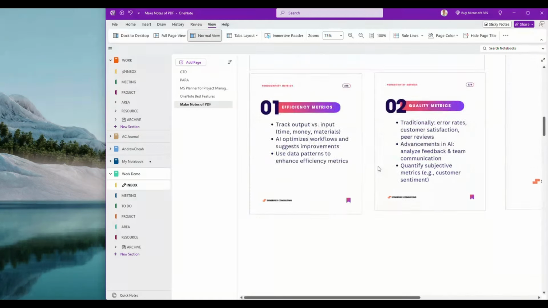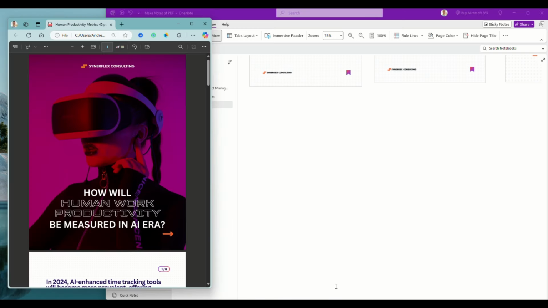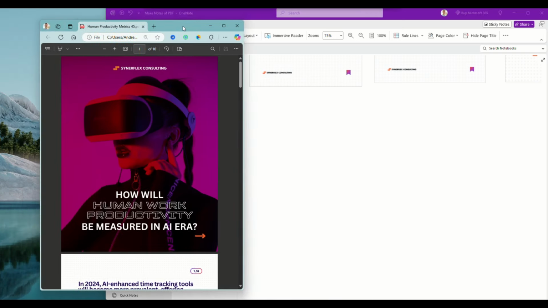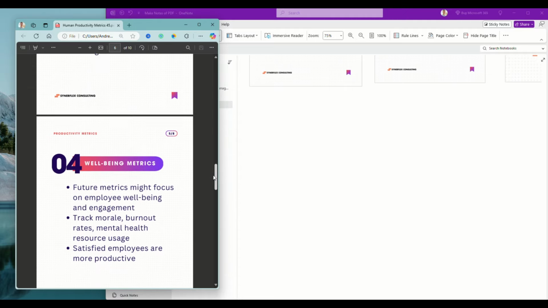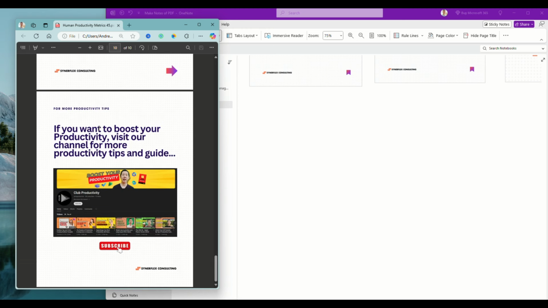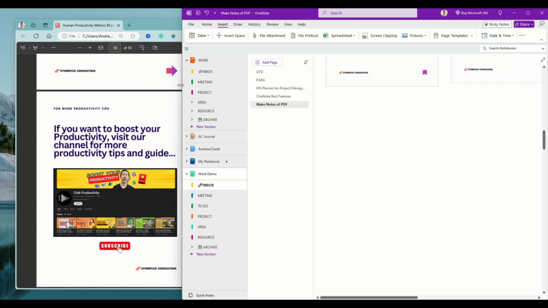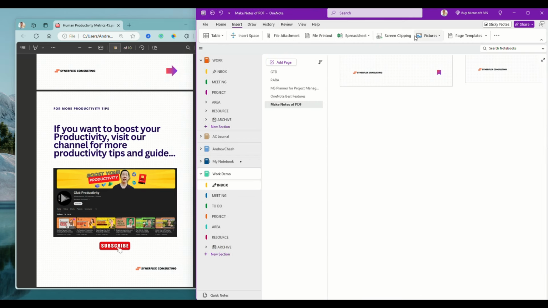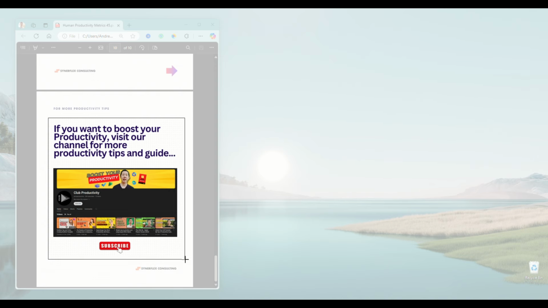Now, let me show you another way if I just want to insert one particular page. All you need to do is open up the PDF file. Okay, so here, this is the PDF file. If I just want to insert this particular page, what we can do is go to insert, scroll down a bit, screen clipping, right? Basically, if I want this area only, I can just select it.